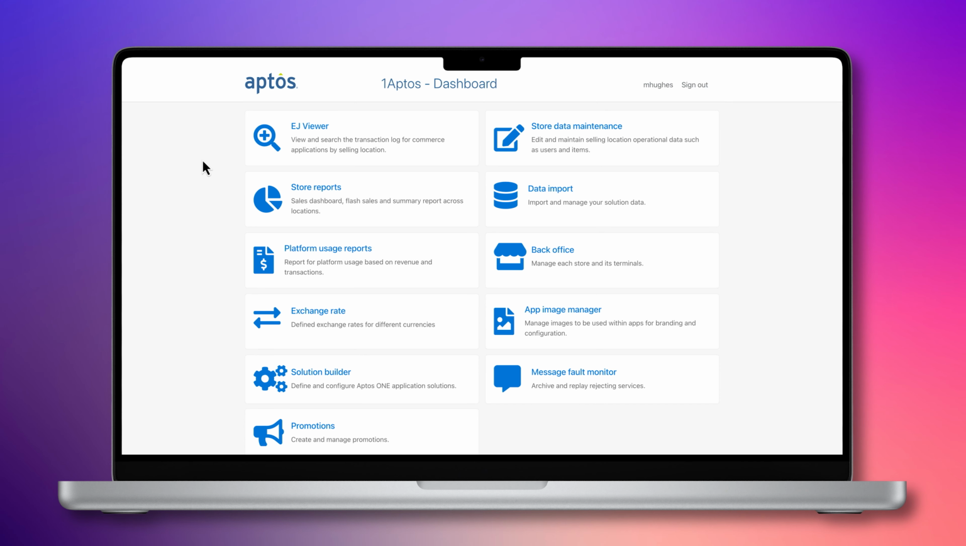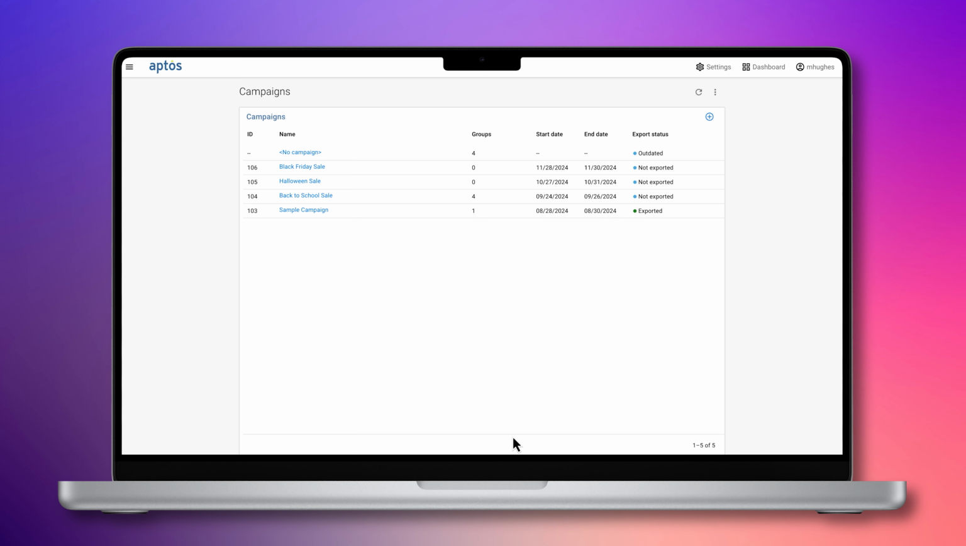So I've logged into the Aptos One backend management dashboard, and I'm going to click on the bottom button you see down below called Promotions. This is where I can go in and edit our promotions that we've set up throughout the stores. The first level, when I come into the promotion tool, is something we call the campaign level.